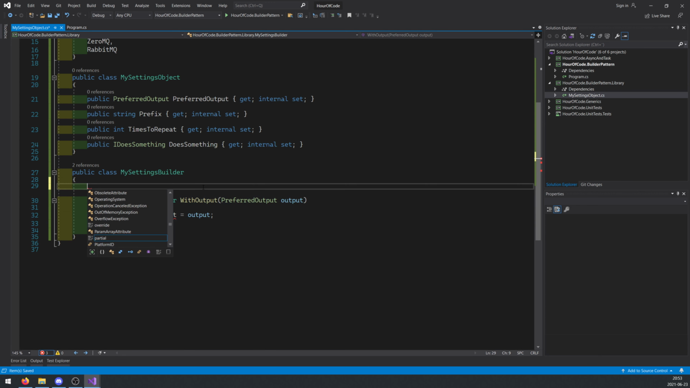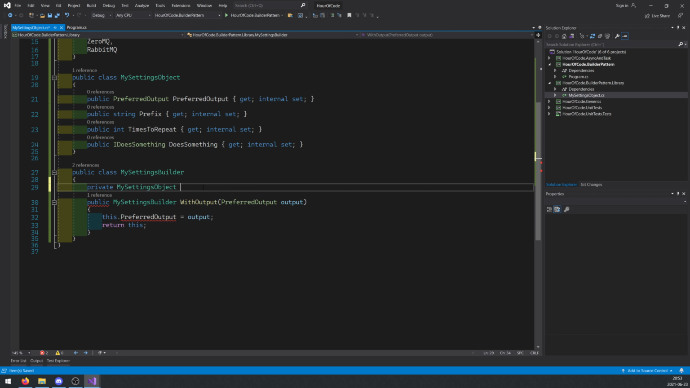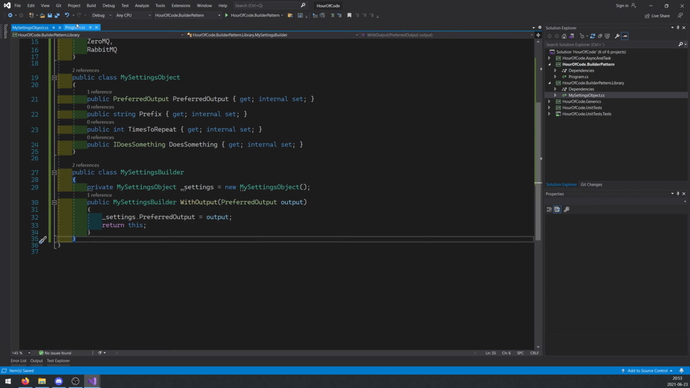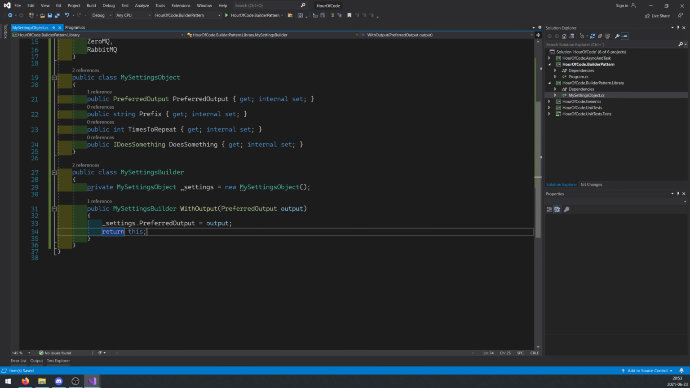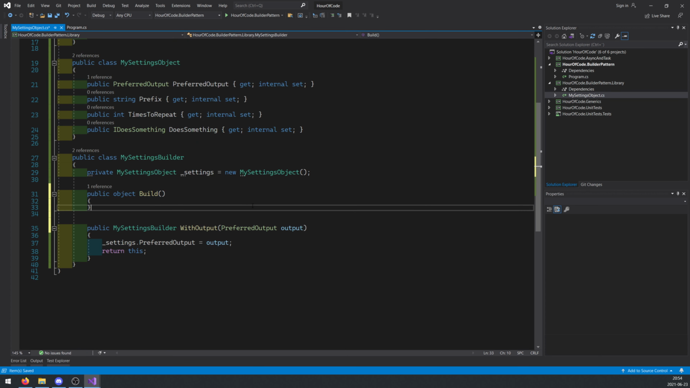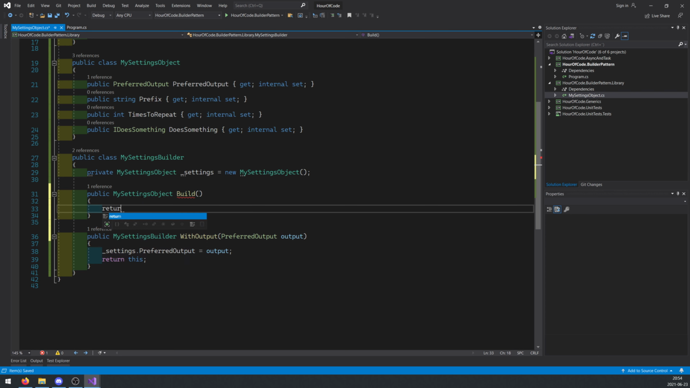You would have a private MySettings object settings equals new MySettings object, and you would do settings.preferredOutput equals output, and then return this. This is basically the idea, that you internally modify something that you have access to modify that other people don't. But remember, they're internal, meaning the builder has access to modify them. The program does not. And then we do Build. Now Build, fairly simple. It's going to return a MySettings object, and it's going to do that by just doing return settings.